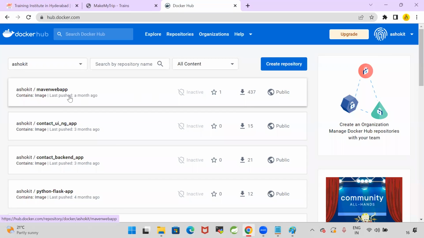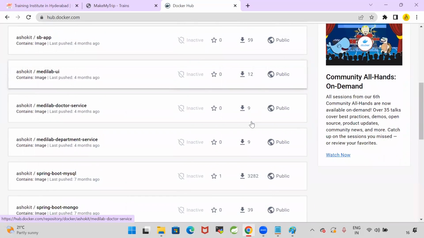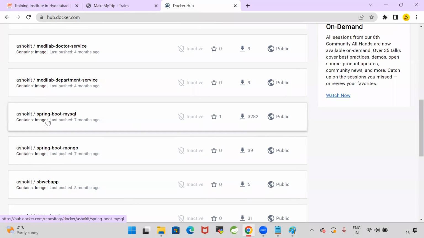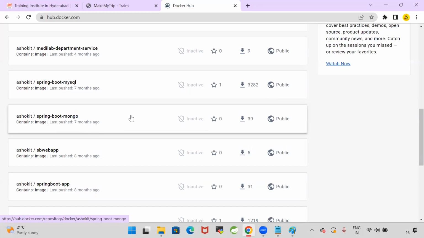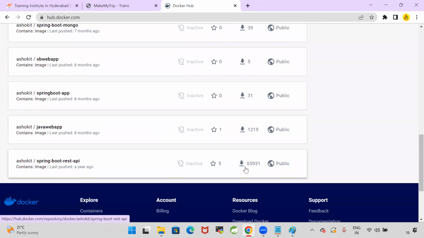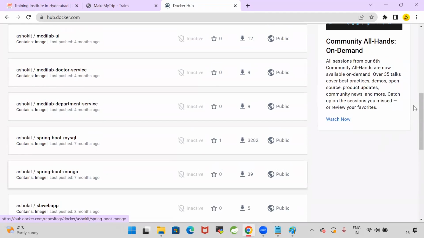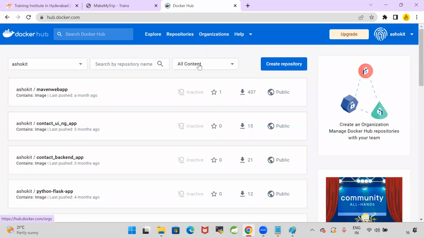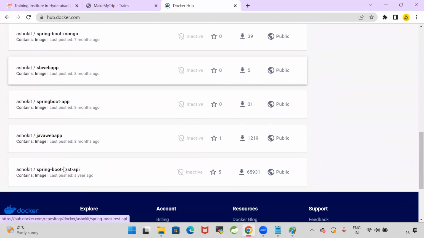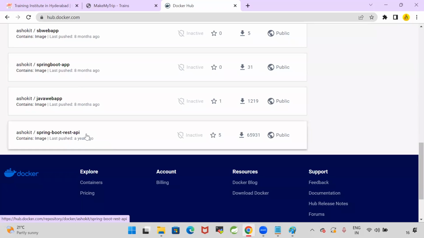See, 437 downloads happened for the Maven web application. It is a Docker image. 15 downloads, 21 downloads. 3000 downloads are available for the Spring Boot MySQL project, Spring Boot MongoDB project. Okay, Java web application here. 65,000 downloads are available for Spring Boot REST API. One year back, I pushed this image to Docker Hub, and 65,000 people downloaded my Docker image to run that application. So these are the Docker images I have created, and I stored them in my Docker Hub account. Now if I want to run this Spring Boot REST API in any computer, I need not install Java. I need not install database.